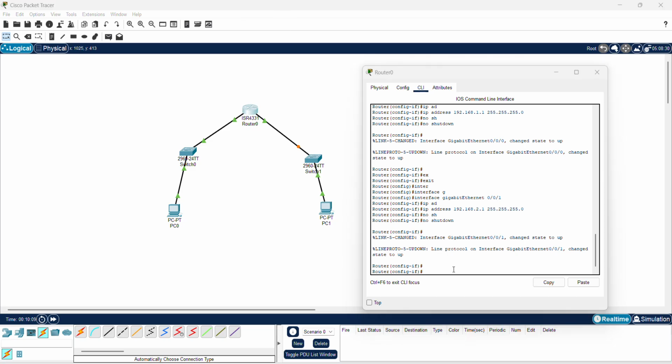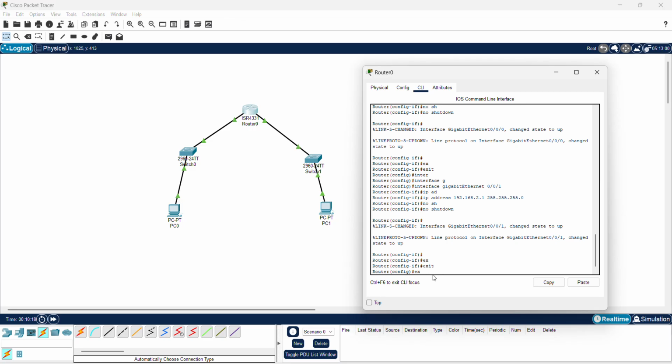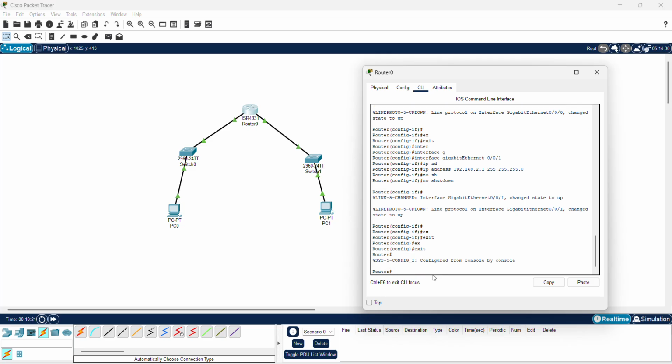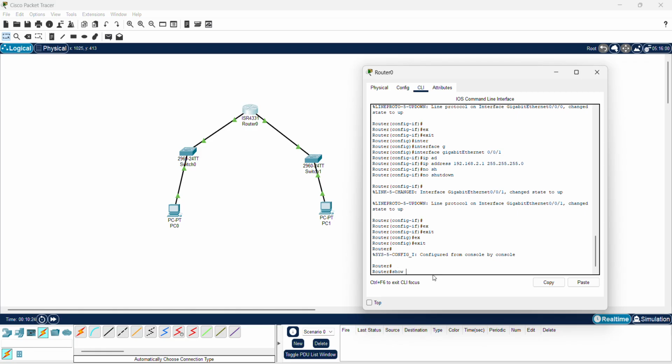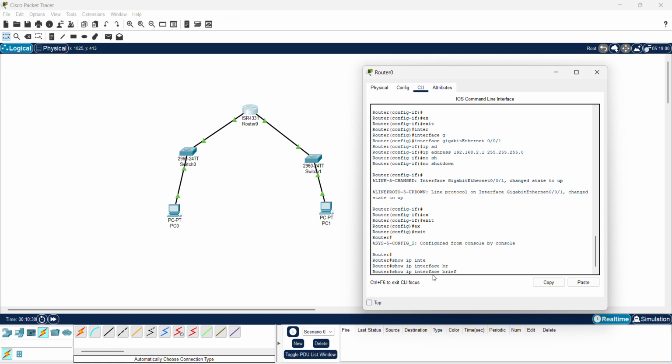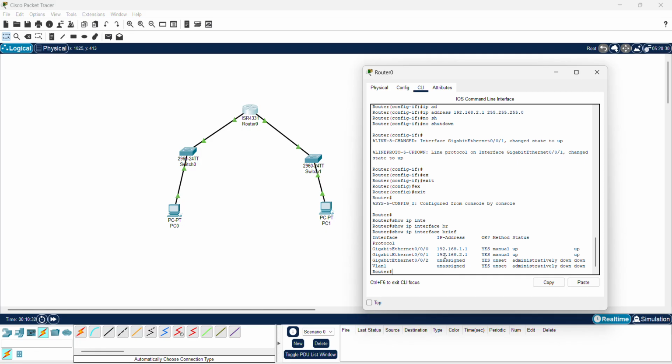Now both interfaces are active. If you want to verify, first exit from this, exit, then exit. To verify the ports are up, type show ip interface brief. Enter. So you can clearly see GigabitEthernet 0/0/0 192.168.1.1 up. Same for 0/0/1, 192.168.2.1 up. You should see both interfaces are up and assigned with the correct IP addresses.